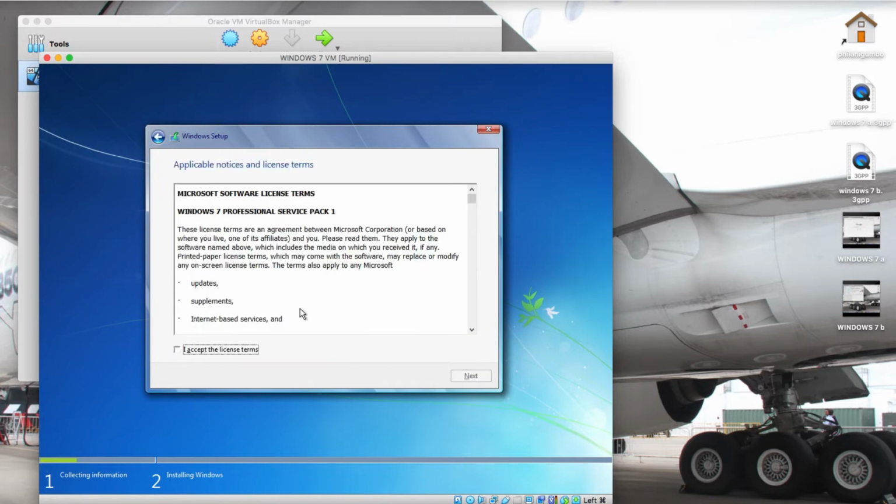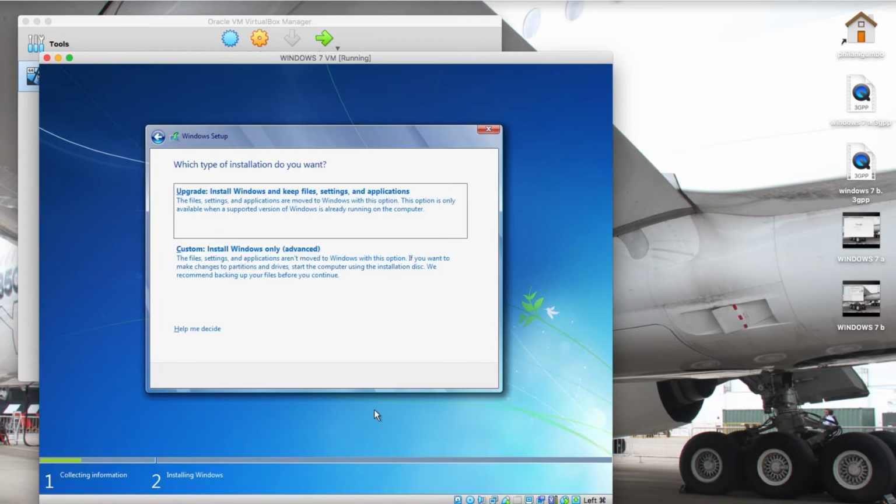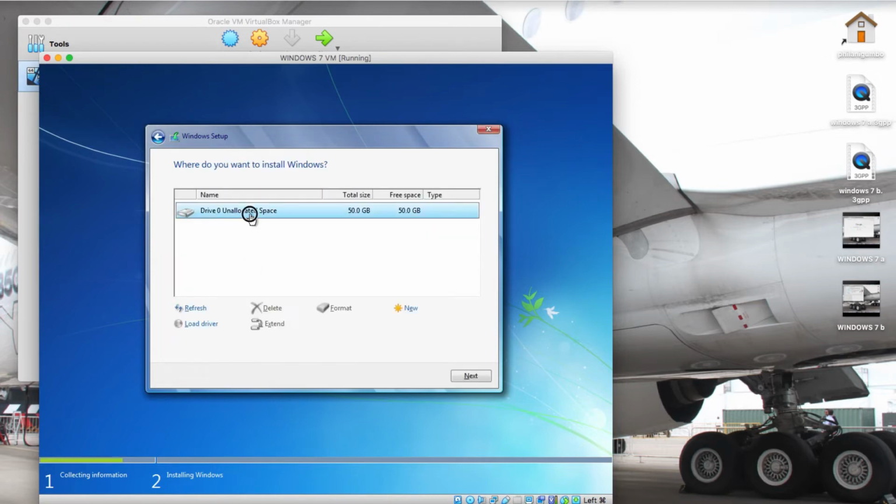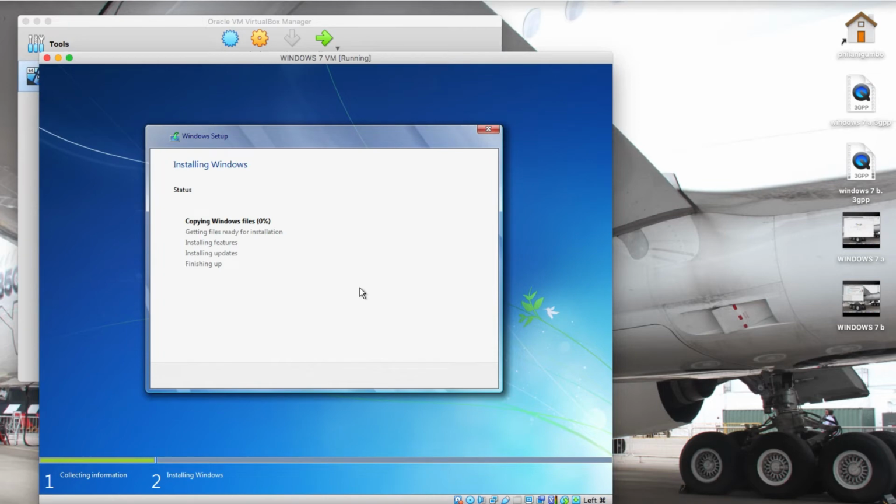Okay, accept the Microsoft license agreement and click on next, and then click on custom install Windows only. Choose the virtual hard disk that we created earlier on and click on next. So once you click on next, the Windows installation process should automatically start. So you should just wait for Windows setup to finish doing its process. And once it's done, I'm then going to show you how to create a VirtualBox shared folder.